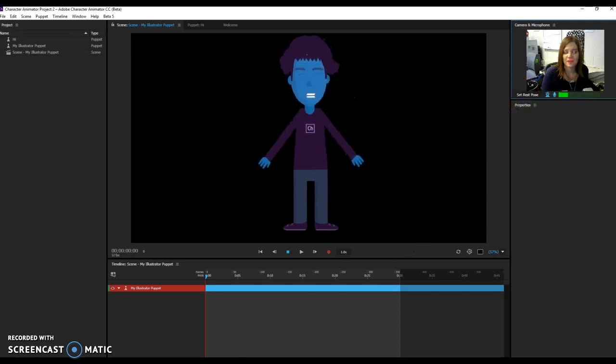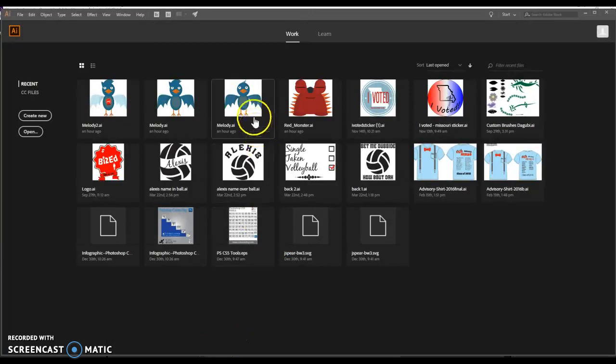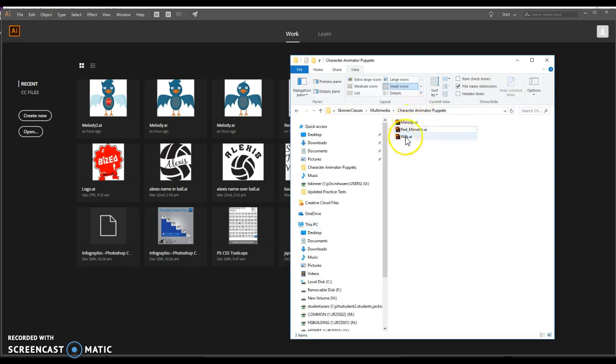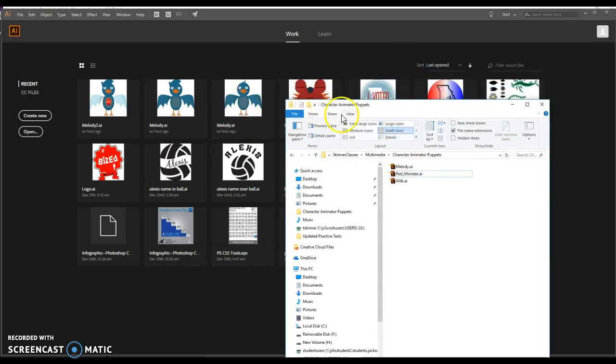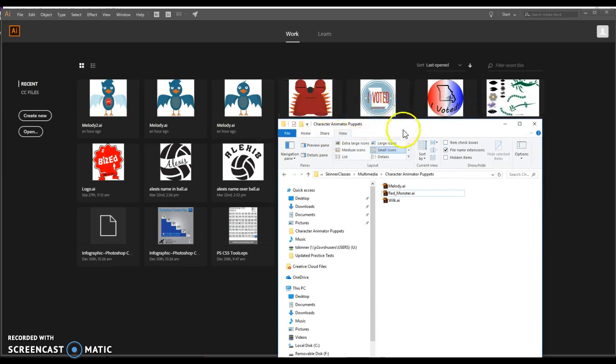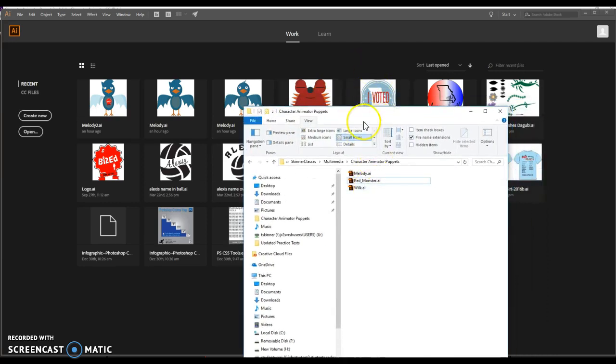Okay, for this assignment, you're going to open up an Illustrator file, and there are 3 that are out on the drive for you to use: Melody, Red Monster, or Wilk. And Melody is the bird. This is the red monster, who I like a lot. And then there is the other guy.